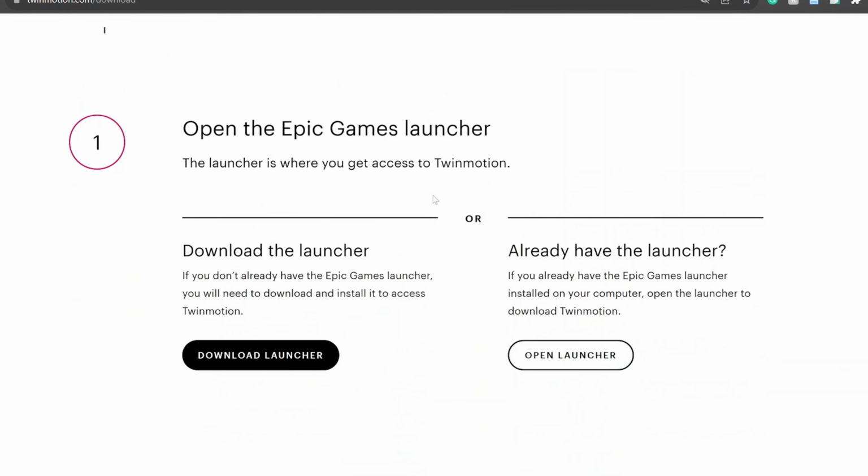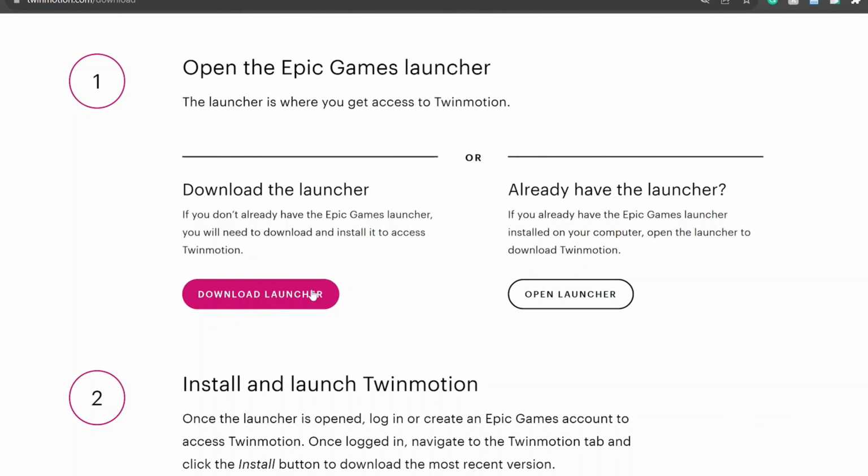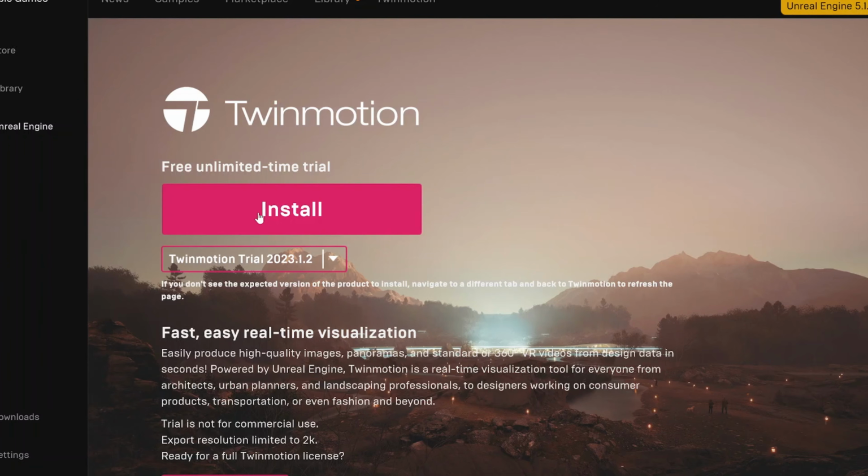Now, the next step is to open the Epic Games launcher, and we downloaded it already, so you shouldn't have to do that again. And you click the open launcher. And just like that, you install Twinmotion and you're able to use it.